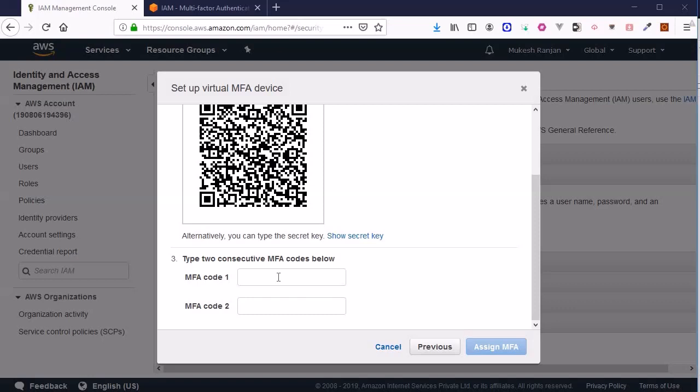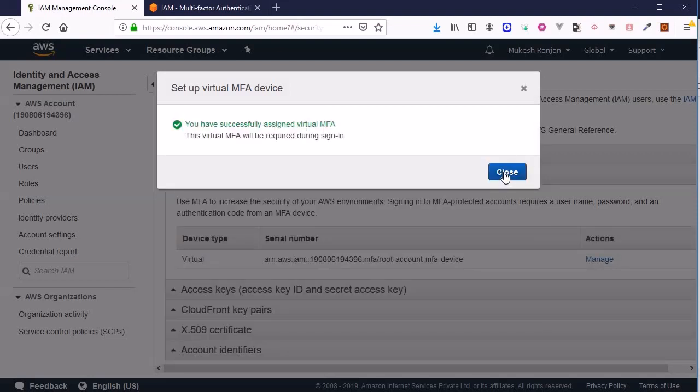It has given me an access code, so I will type it there. You will also type yours and it will generate another one, so you have to wait for it. It has generated another one. You have to write that again to set up the multi-factor authentication. Now assign MFA. So we have successfully done the virtual MFA setup.